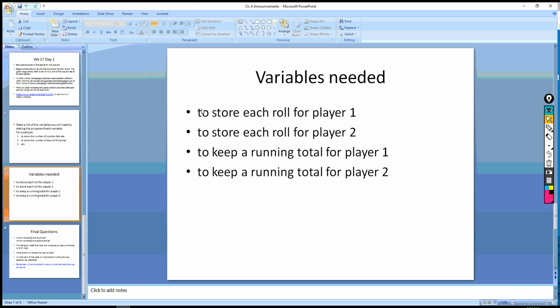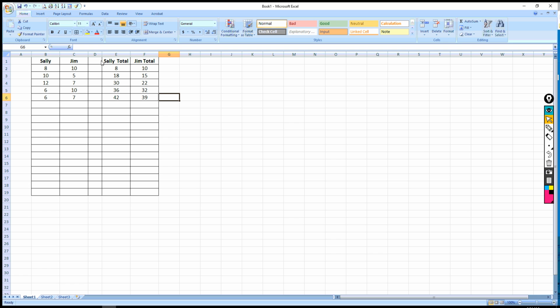The variables that we need: we need a variable to store the roll for each player. What I told students in class is you should be able to look at your paper, because everybody was writing this on paper, and see what the variables are. Remember, variables store values. So here's Sally's roll, and it stores each of her rolls, though just one roll at a time. Then for Jim we have to have a variable that stores his roll, and then we have a variable that stores Sally's running total and a variable that stores Jim's running total.